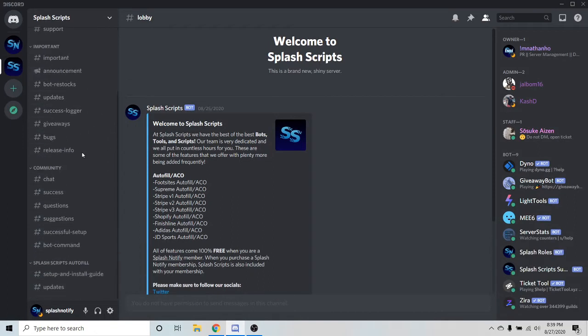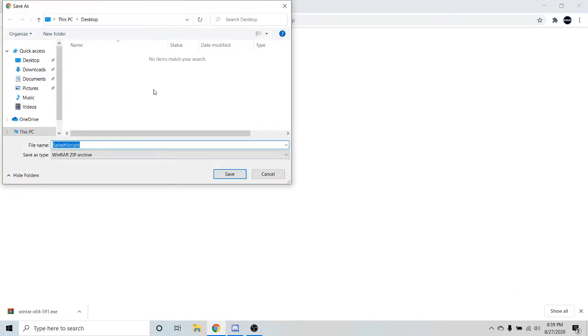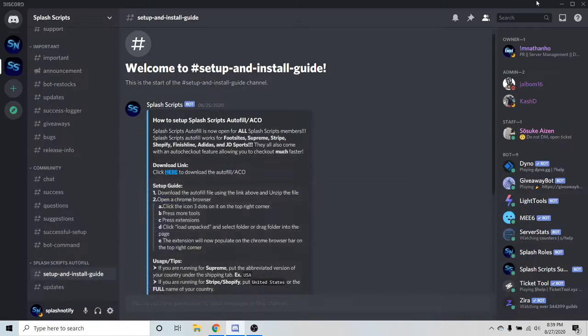Splash Script server, and scroll down to Splash Script's Autofill. There's a channel that says setup and install, and there's a link saying click here to download the Autofill and auto checkout. Once again, I'm going to be saving it to desktop, but you can save it anywhere and click save. It'll automatically be saved.